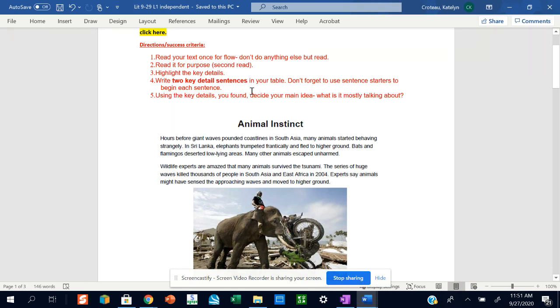Now, you might pick a few key details, but when we get to this step, we're only going to write 2. So you're going to write 2 key detail sentences in your table. Don't forget to use sentence starters to begin each sentence. I believe on this level, you may have them given to you. Depends on the level that you have.